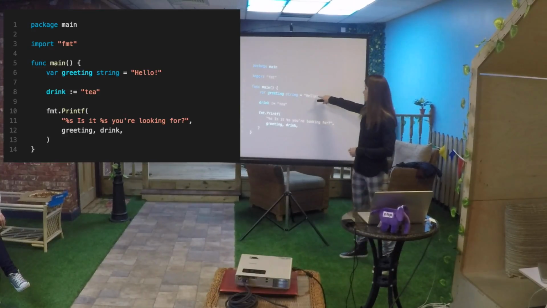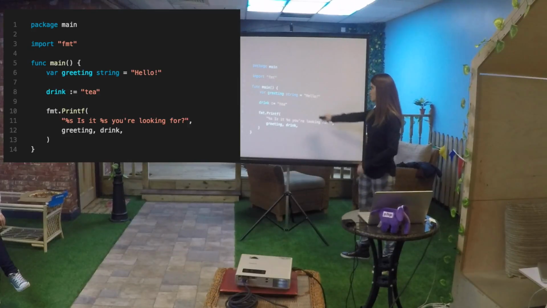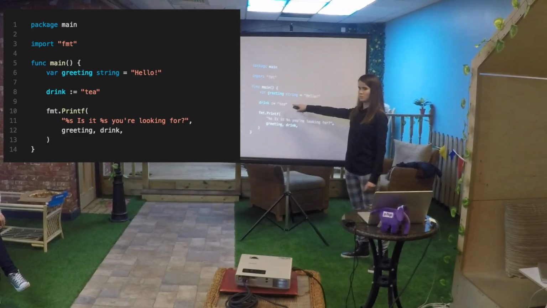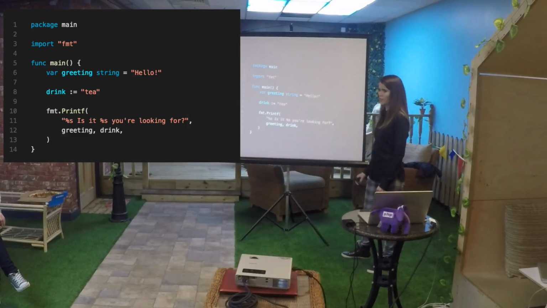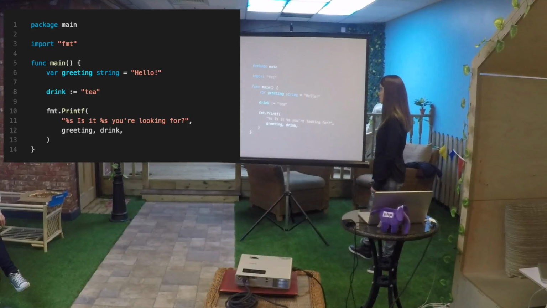Line 6, which is this line, you basically do the lengthy way of doing var, variable name, type, equals value. You could omit the string in here because Go can work out that you're trying to declare a string, so you don't need to actually specify that this is a string. If I put true in here, it will know that this is a Boolean. And Go is a statically typed language, so it's got types. You cannot change the type of a variable throughout the execution.